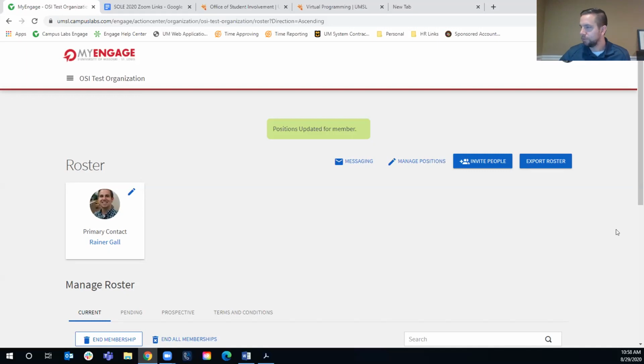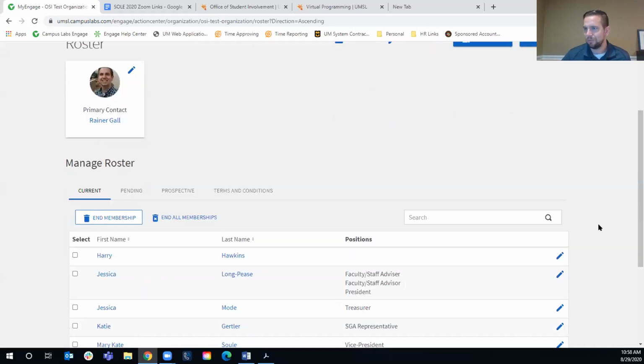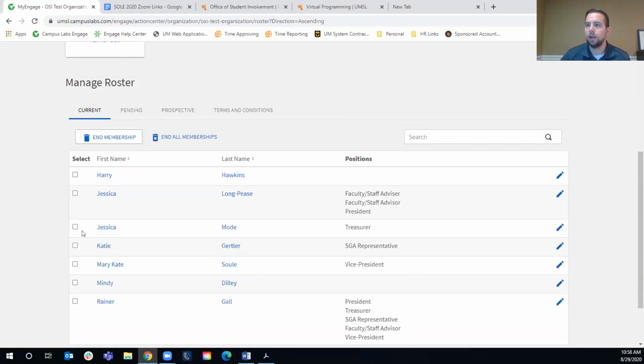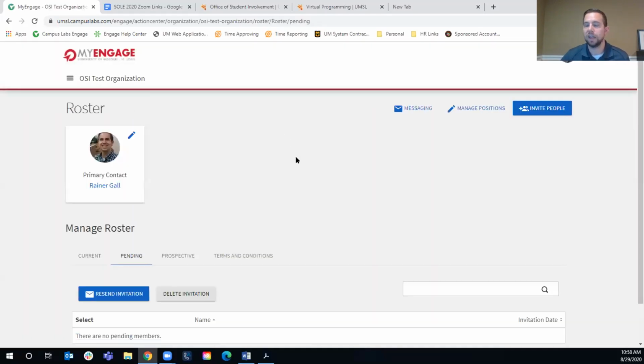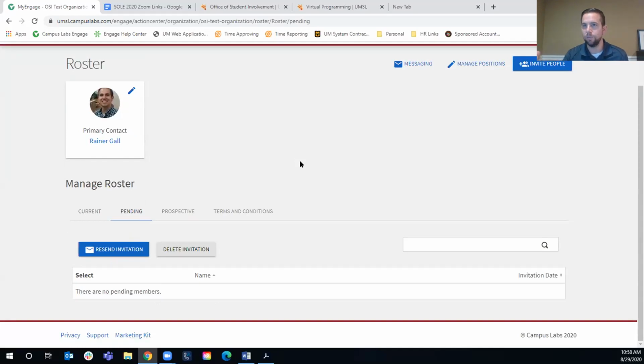Some other things you need to know in your roster. When you scroll down and look at your actual list of members, you'll see under here that we have a few different tabs. Your current roster is just all the people who are current active members on your roster. The pending tab is going to be students that you have sent an invitation to. So you have sent them a link to join your portal on MyEngage, but they have not accepted it yet.